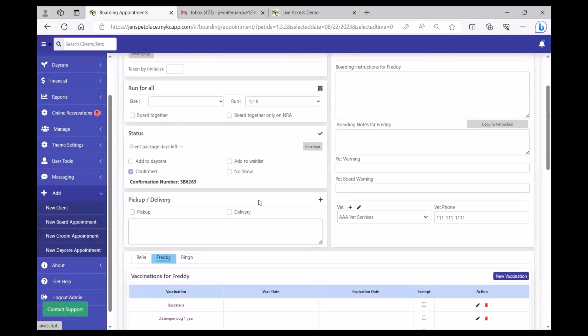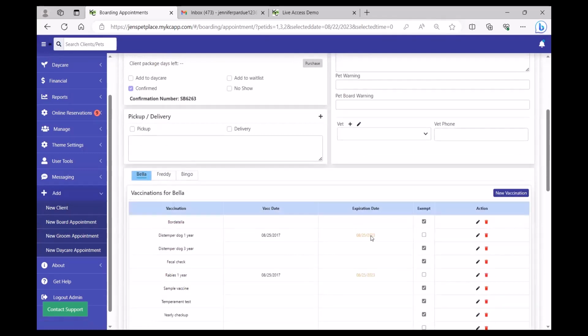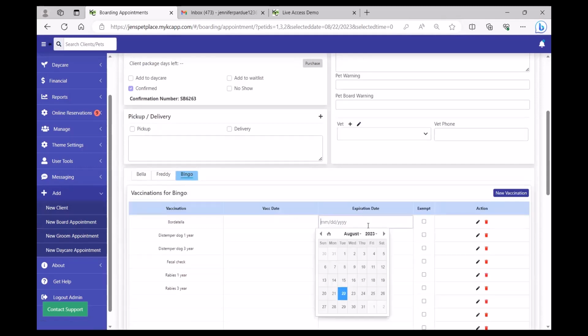On down a little bit, I can update the vaccinations. I just switch between the pets. See, this guy already has vaccinations. This pet doesn't have any, so I can just choose a date if I'd like to.